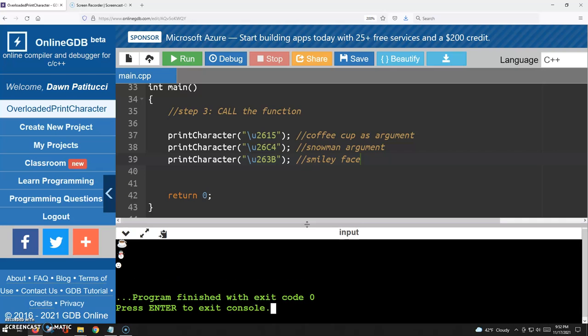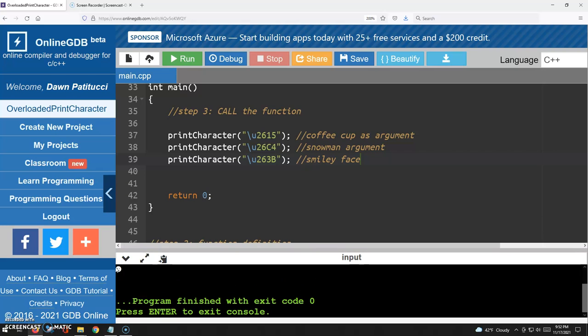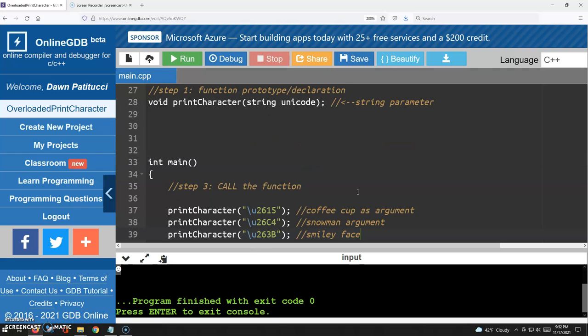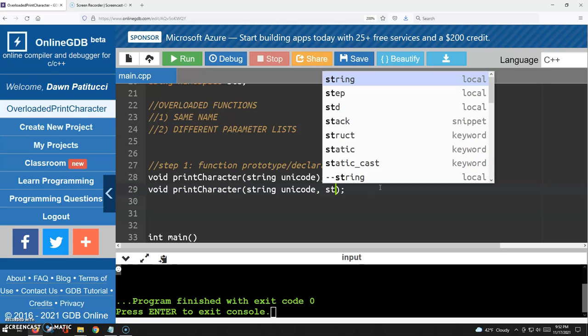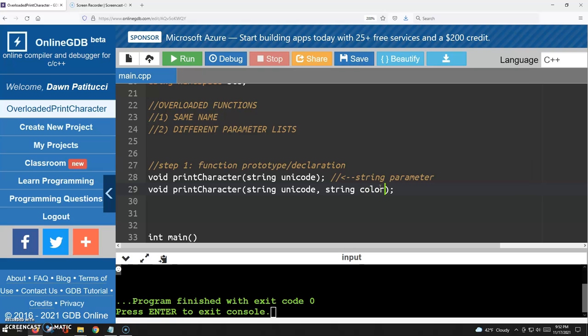So I think I'm going to overload this function so that if I have one of these, I can at least add a little color to it, so I get a yellow smiley face maybe, or a green shamrock or something. So let's overload our function. Recall from the last video that a pair of overloaded functions have the same name and different parameter lists. So I'm going to copy that. I'm still going to call it print character, but I'm going to add a second string parameter representing the color code, okay?